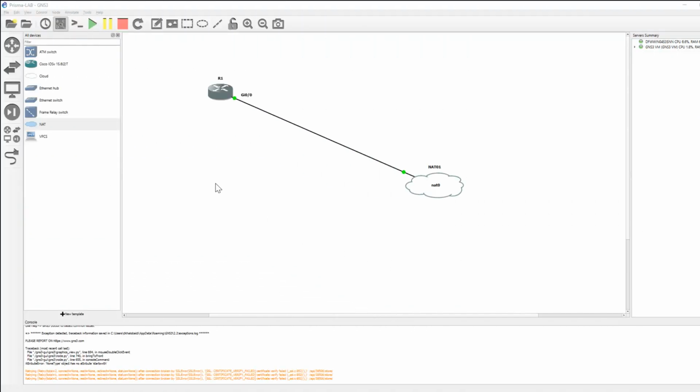All right, I'm in GNS3. As you can see here, I picked one router and connected it to the NAT. You can pick the NAT from here. And I put it in G0/0, as you can see here. I will start to configure my router, turn it on now, and go to the CLI to configure.